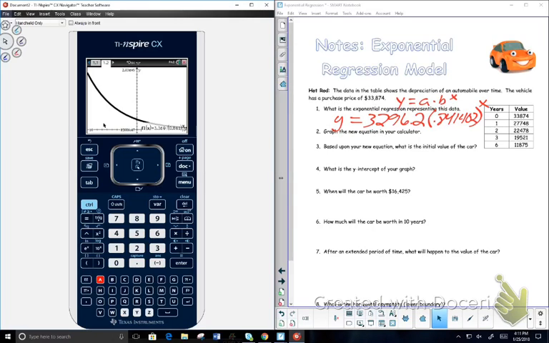Okay, so it says based upon your new equation, what is the initial value of the car? Well, if you look right here on our actual equation, you can see it. This is your initial value. You'll notice it's different than what was originally in here, and that is because, once again, it's the best fit. So that's what I'm wanting you to pick up on. Wasn't that 32,960? I think I lost the 0 there.